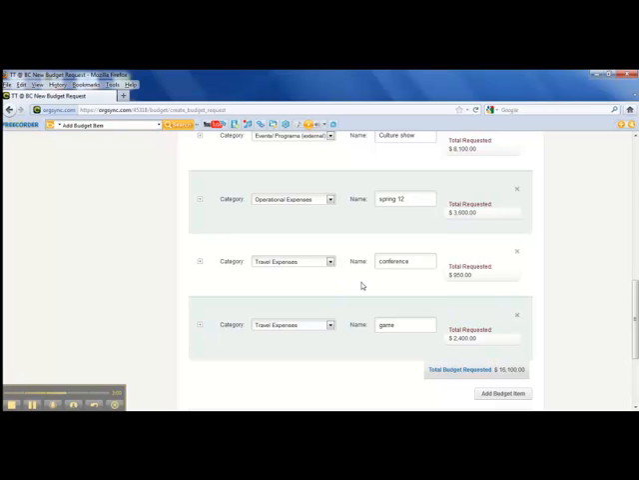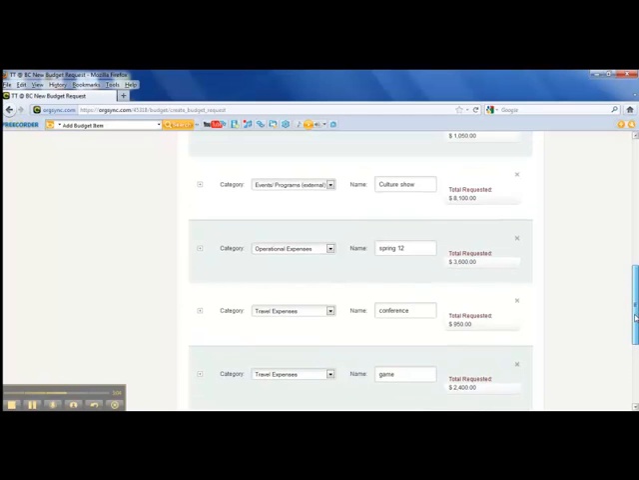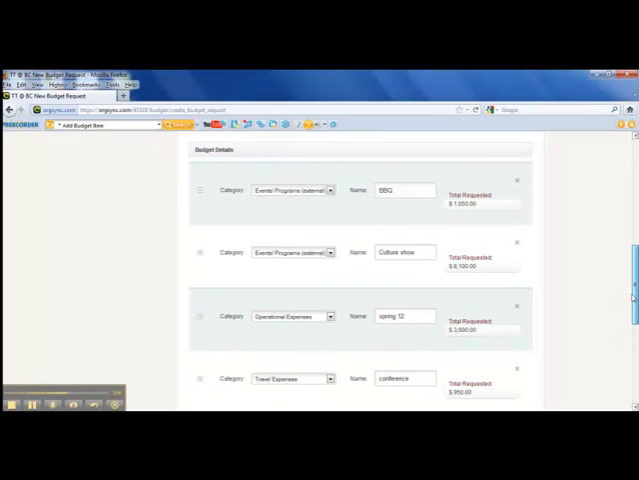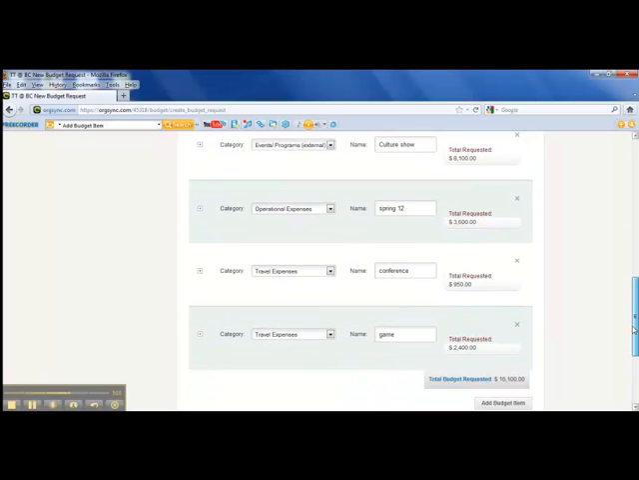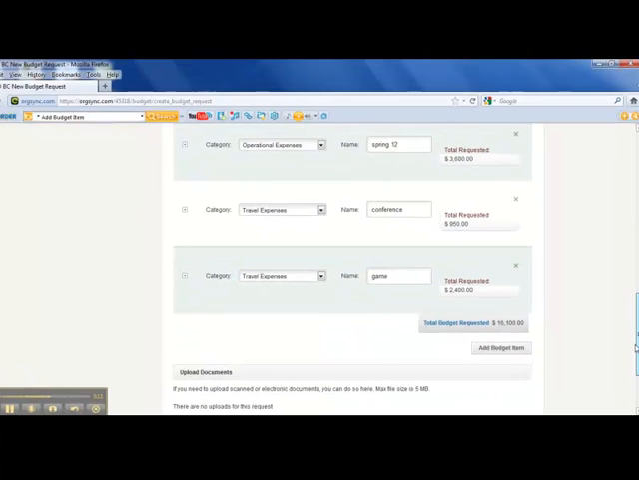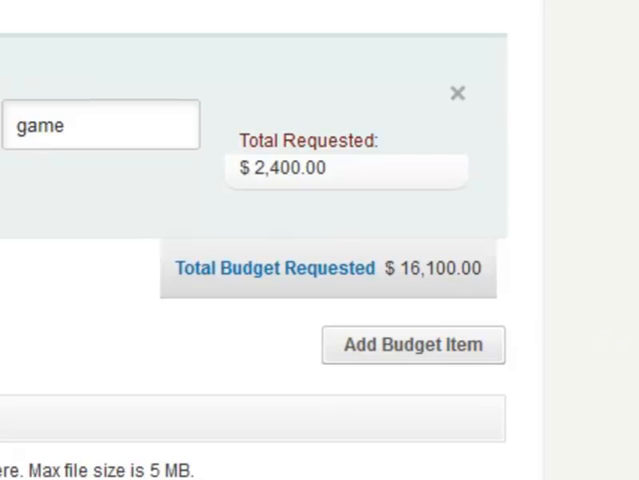So you're planning 2 travel things. You're planning a conference and you're going to a game. You've got your operational expenses for the spring. You're having 2 events, a barbecue and a culture show, and all those requested items are there. And then it shows you your total request is $16,100.